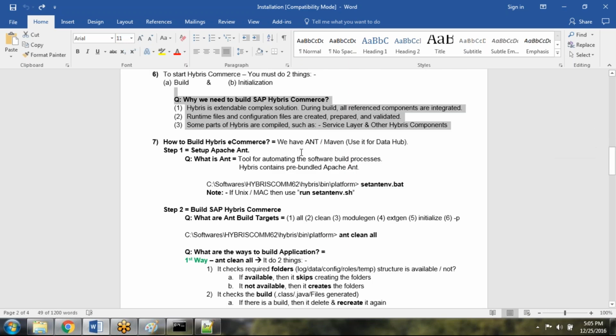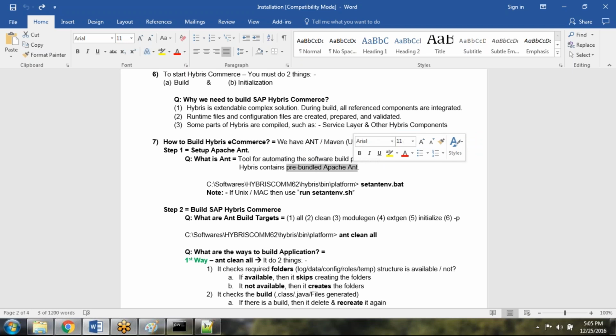Now, to do the build, we need to use tools like the Ant tool, Maven tool and so on. In this exercise, I am going to use the Ant tool. So what exactly is Ant? It is a tool for automating the software build process. That means if you want to automate the build process, you can use Ant. Please remember, Hybris comes with a predefined Ant. You don't need to install it. It contains bundled Apache Ant.